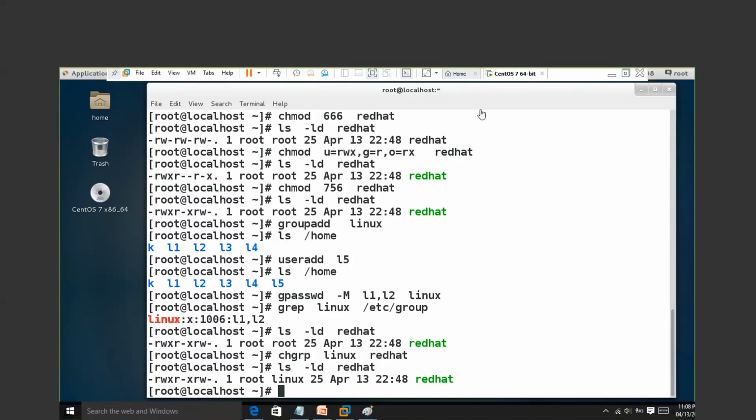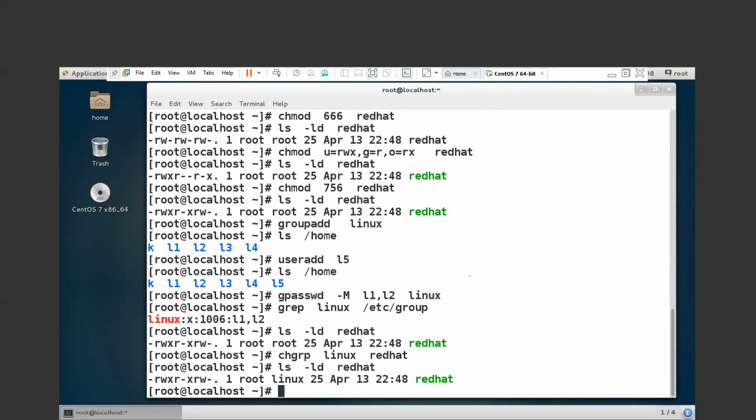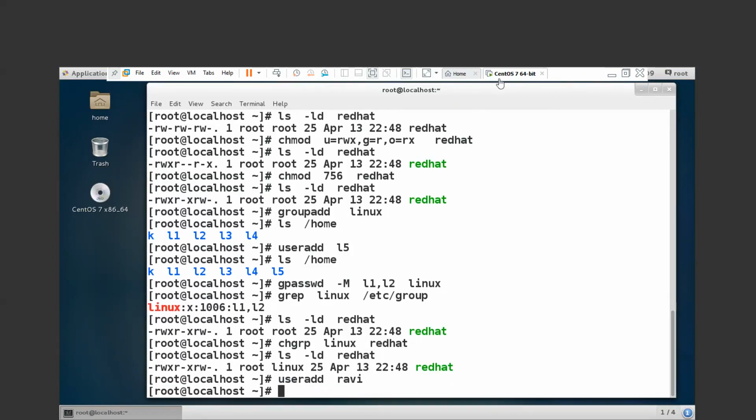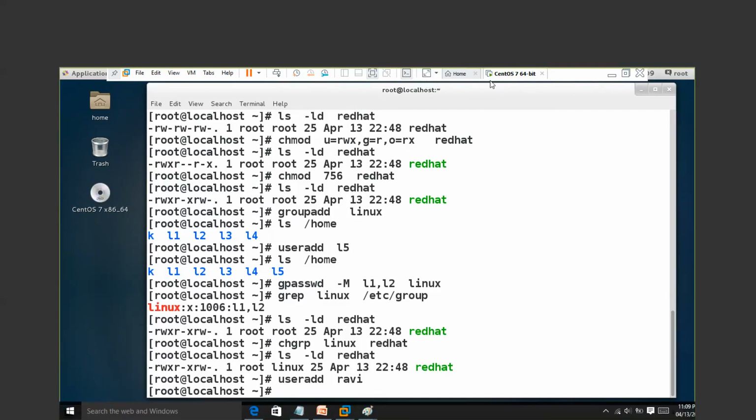Our next concept is what? Suppose I created one user with any name, suppose Ravi. Now tell me, once I create a new user, for this file called Red Hat, this Ravi user comes under which category? Owner, group owner, or others? I just created a user. Yes, it will come under others because I did not add that into the group. If I add, then it will be group member. If that user creates a file, then that will be the owner.